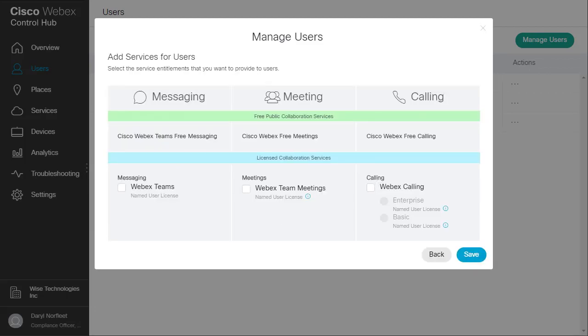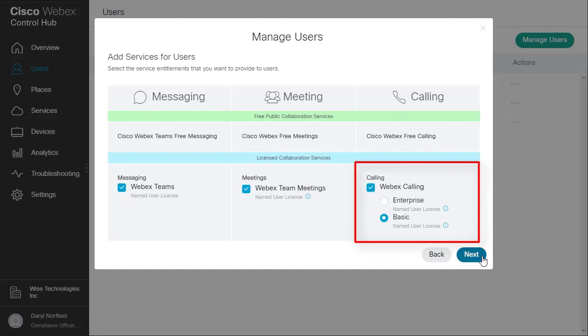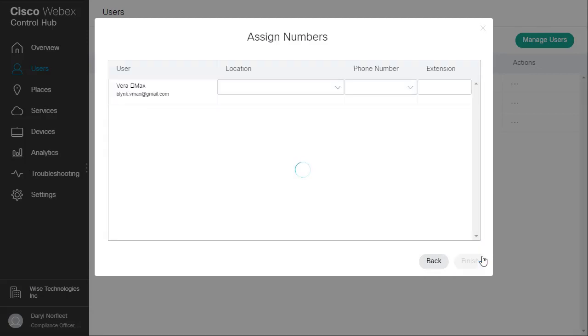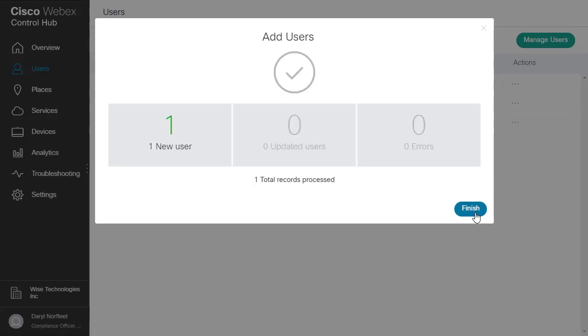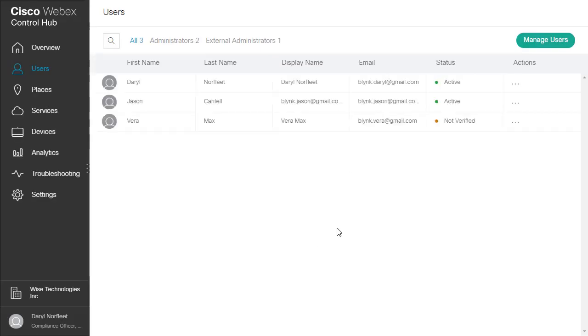Here, you will add the services for the user. If the Webex calling package is selected, you'll be prompted to assign the user a location and a phone number. If you need to modify your location licenses, you can do this on the Locations page found on the Services tab. Select the location and the phone number from the drop-down menus, then enter the extension for the user, review, and select Finish. When finished, the user will be added to your user list on the Users tab and will be sent a welcome email.